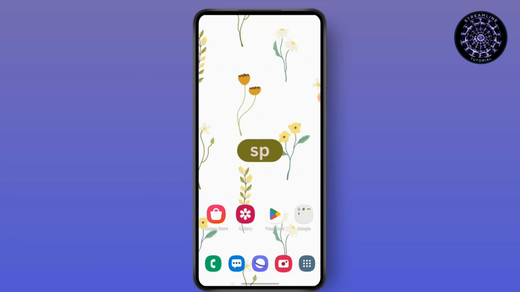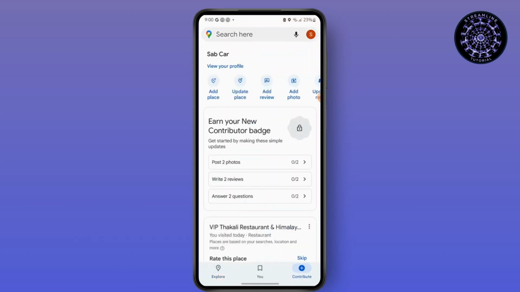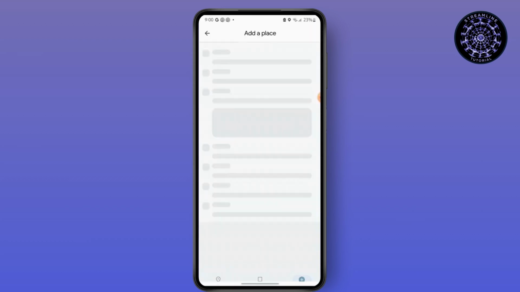So first, open your Google Maps. Then, on your bottom left corner, you will see an option of Contribute in the navigation bar. Tap on it. After this page loads, what you will have to do is go to Add Place.